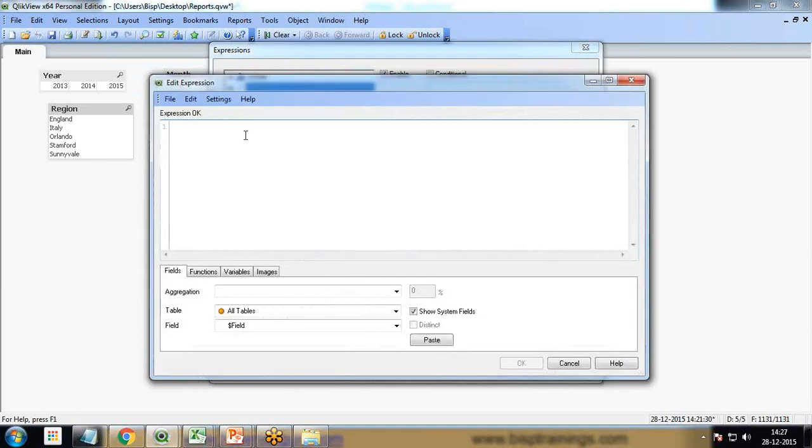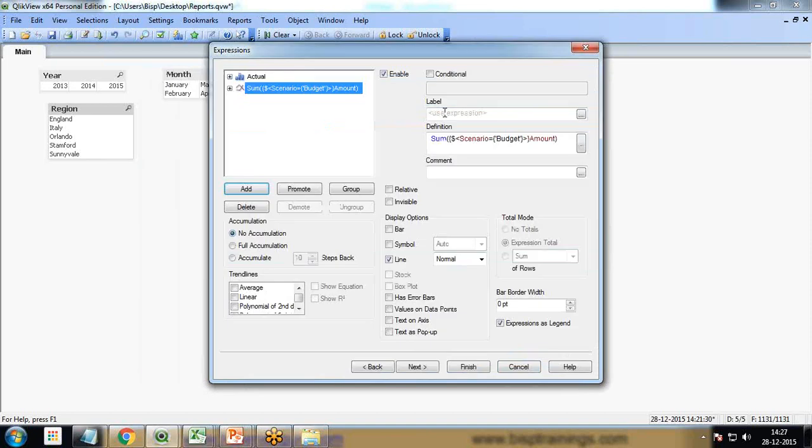One more expression I'm going to add, that is to calculate the budget. So sum and curly braces, scenario equal to budget and amount, and I add here $1 and okay, and this I'll set as a budget.